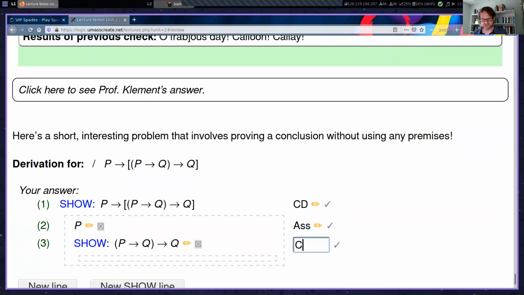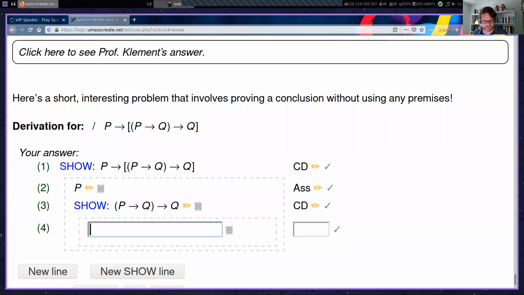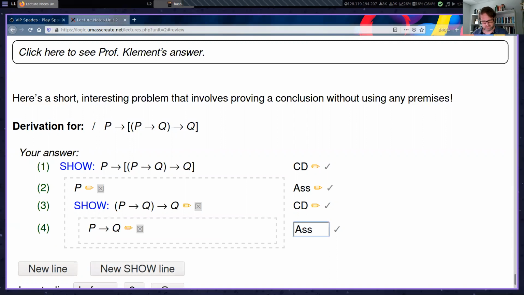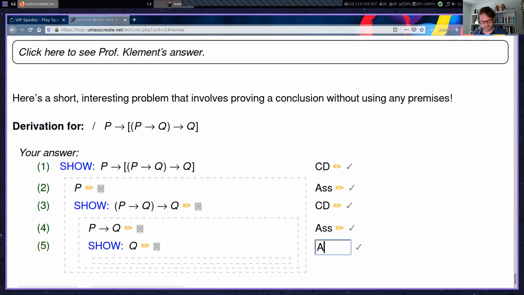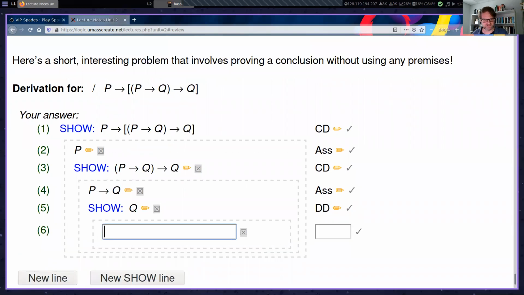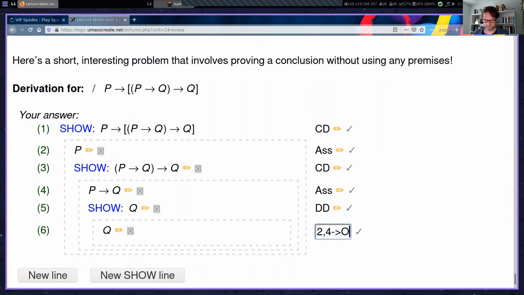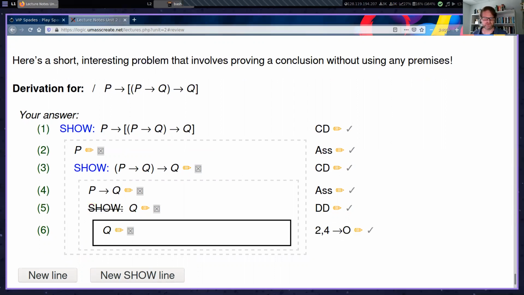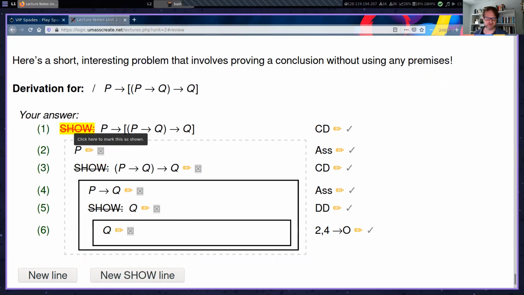That's another conditional, so I'll do another conditional derivation. Assume if P, then Q. Show Q. I can do that just from lines 2 and 4. I get Q. I've shown Q, so I've shown if P, then Q, then Q.